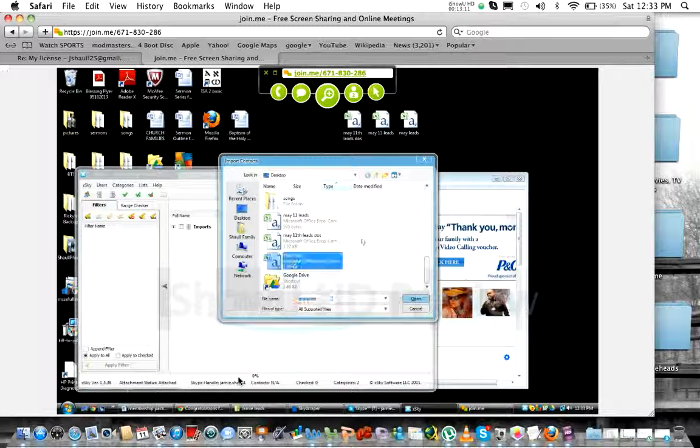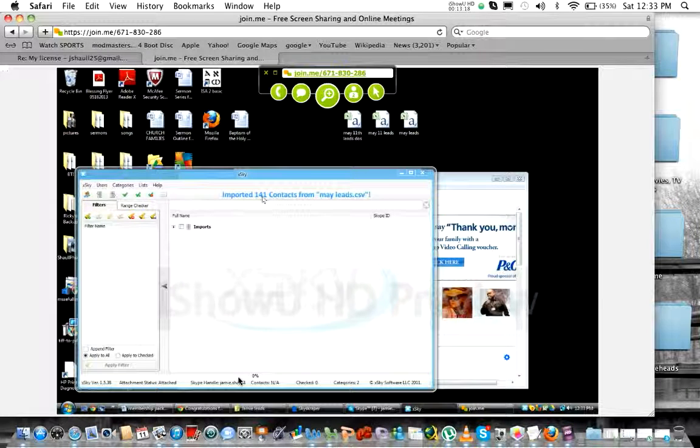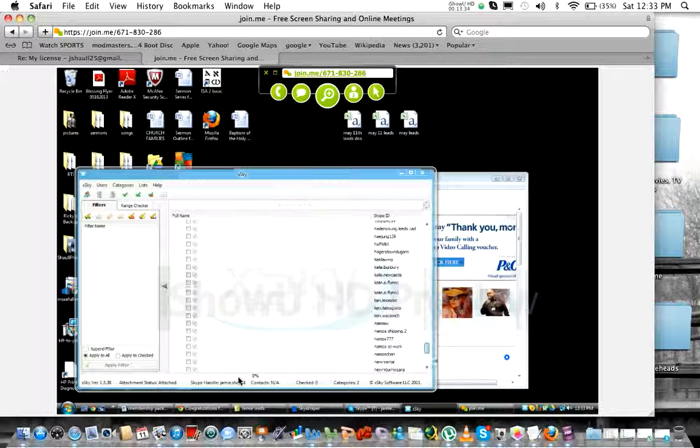Let me pull up May leads. Open, please. Importing contacts. Importing 141. Maybe I saved that wrong with the name, and I'll have to resave the name. Okay, so now if I open up imports, let me do the drop-down box here. There's going to be the 49 plus the 104, so I'm going to have all these different people on here, about 150 to be exact.